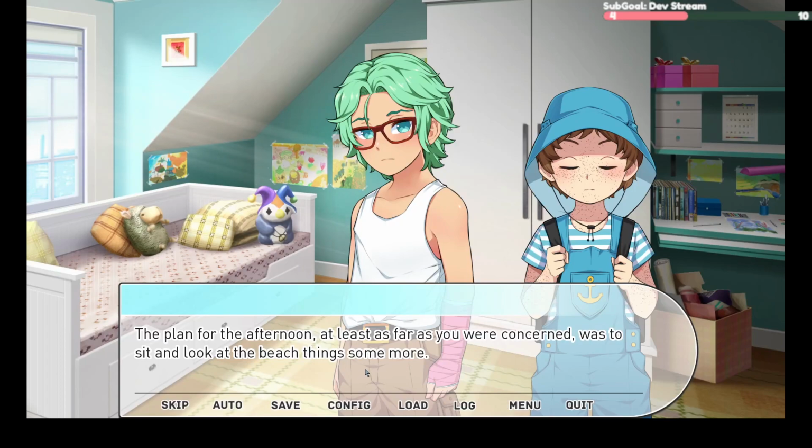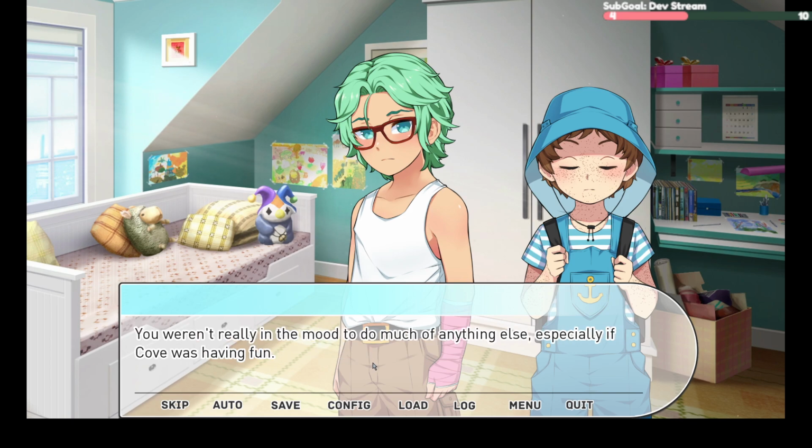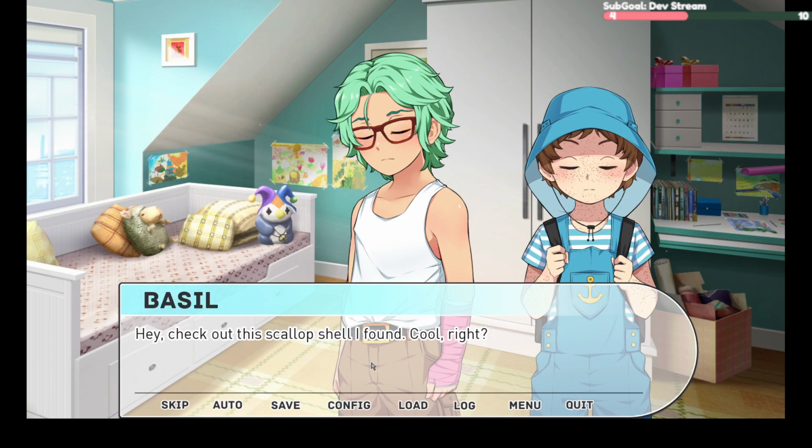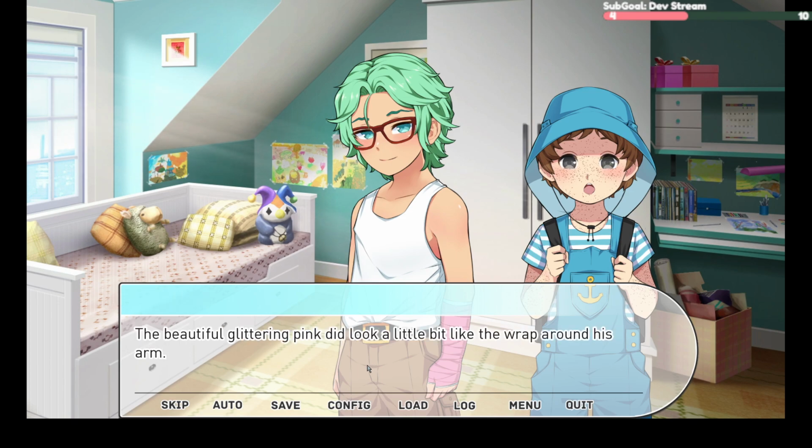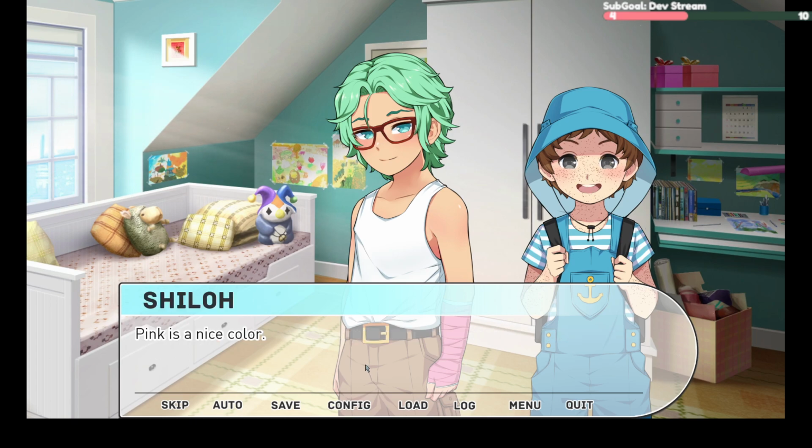The plan for the afternoon, at least as far as you were concerned, was to sit and look at the beach things some more. You weren't really in the mood to do much of anything else, especially if Cove was having fun. Hey, check out this scallop shell I found. Cool, right? It's a pretty color. Kind of like my cast. The beautiful glittering pink did look a little bit like the wrap around his arm.